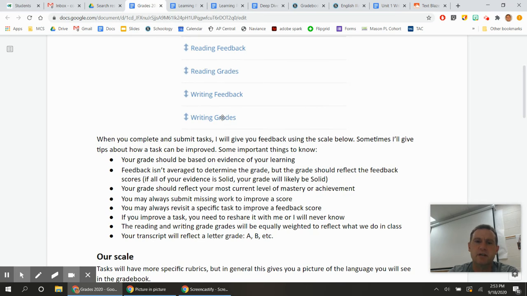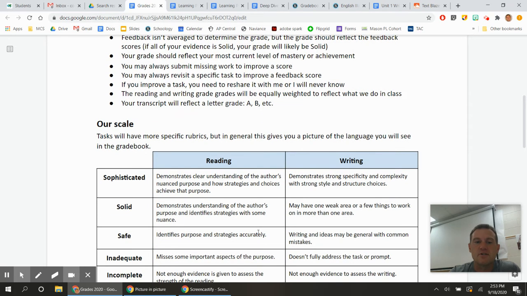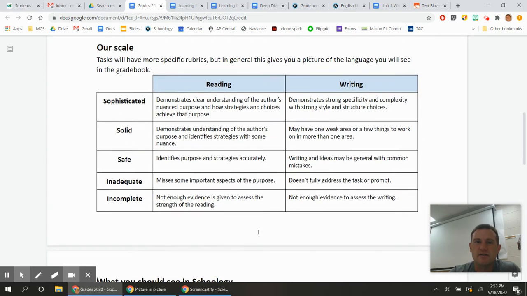Those two grades will be equal, the reading and writing grades. They're just going to be kind of half and half, from the reading and half from the writing. Okay. Then ultimately your transcript will have a letter grade, A, B. It won't have a percentage. That's just the way Mason does things. So our scale that I use in here is not a number scale. It's these descriptions on the left: sophisticated, solid, safe, inadequate, and incomplete. And they would correspond to A, B, C, D, and F.